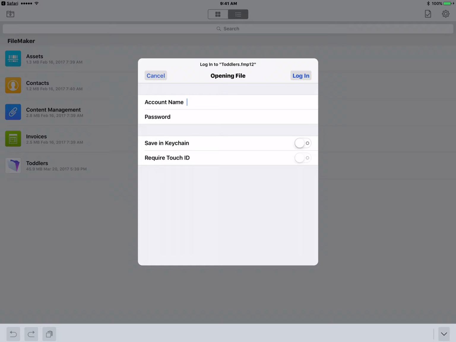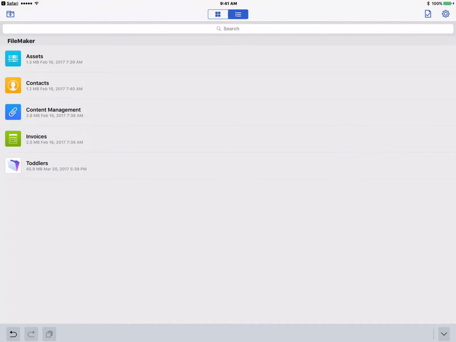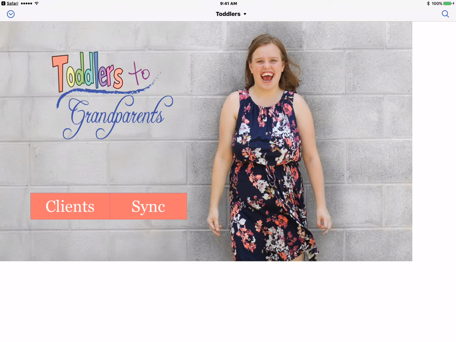So what you need to do here is put in your username and your password that we have given you for FileMaker Go. So the account name, I'll put in my name. That's my username, and I'll put in my password and hit login. Ta-da! We are all ready to go. At this point in time, to get a copy of all of my clients, I'm just going to hit sync.